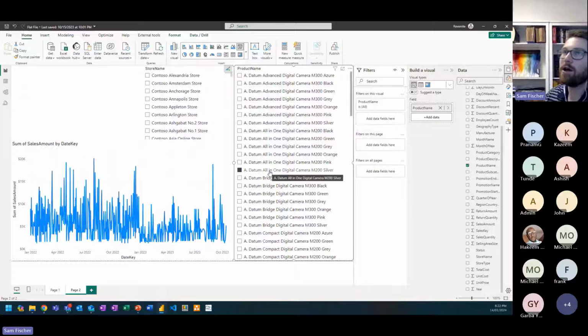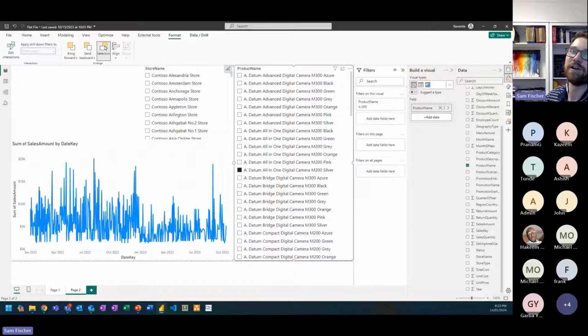So there are ways to get around that, even when you're working with a flat file. For these slices, you can go into the format pane, click on edit interactions, and set it so these two slices don't interact with each other. So then they're not going to cross-filter each other. But there are better ways to do things. And those are some of the reasons where a star schema comes in to make things a little better.